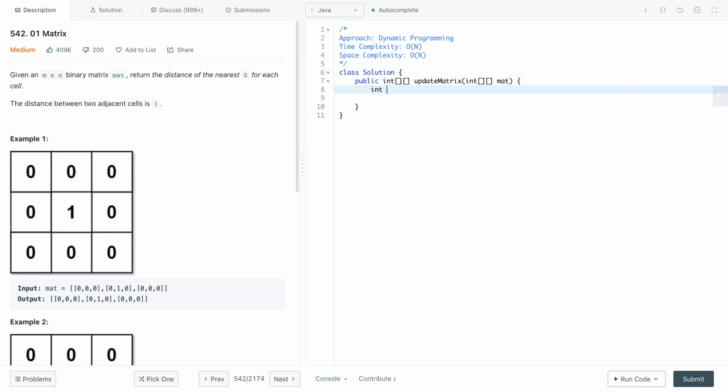Let's set the problem up. So you have the number of rows, which is mat.length, and the number of columns, that would be mat[0].length, and you need to have a resulting matrix. So that will be new int of the same size as the matrix that's given. And you also need to have a maximum value.